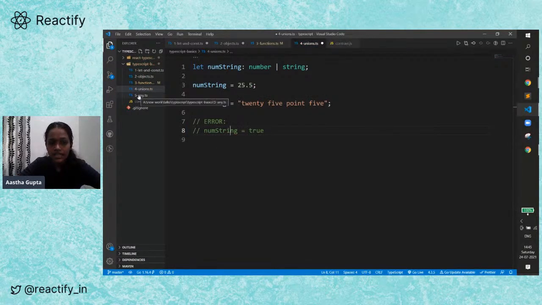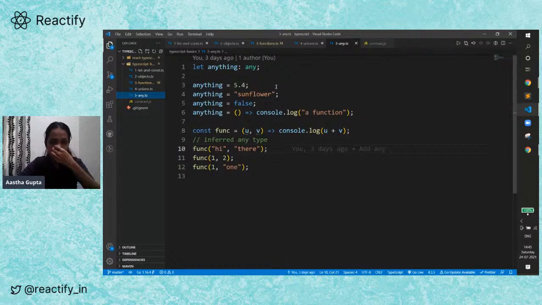And another thing is any. So this is something that is like JavaScript. For example, you can assign a variable any kind of type. So here, if you tell that anything is any, it means that you can assign it a number. And when I mean number, I mean a number that is an integer or a decimal number. Both are allowed. Or string or boolean, it can be a function, it can be anything, as the name suggests.